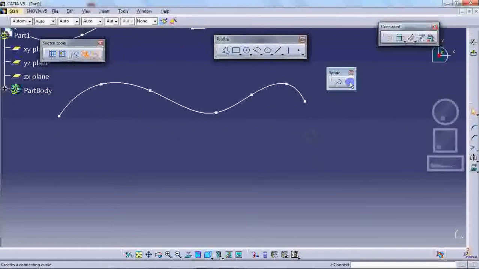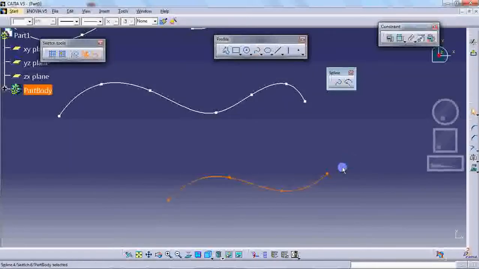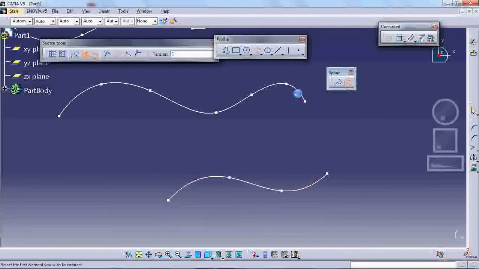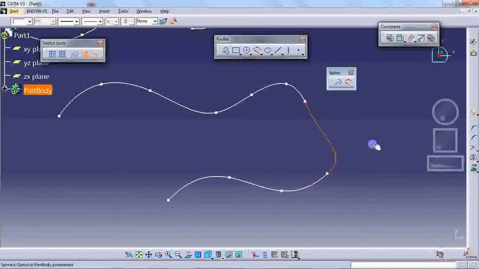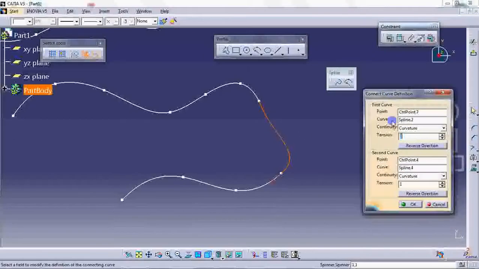The next command is connect. For this I am making another one also. Just press to make a connect spline. If you want to modify, then double click on this, and here you can modify the connect. You can generate tangency and the tension. You can also change the directions.